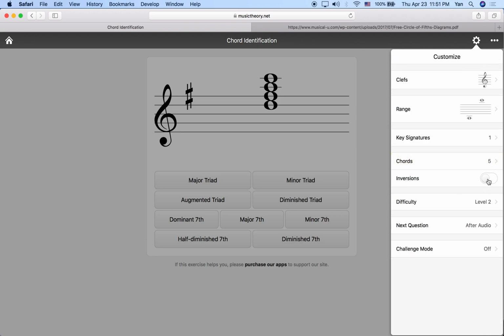Okay, we're not going to do inversions for now. We're going to keep them in root position. And if you remember what root position meant, that meant the first degree of the chord is going to be at the bottom as the bass note. All right, that's good enough.